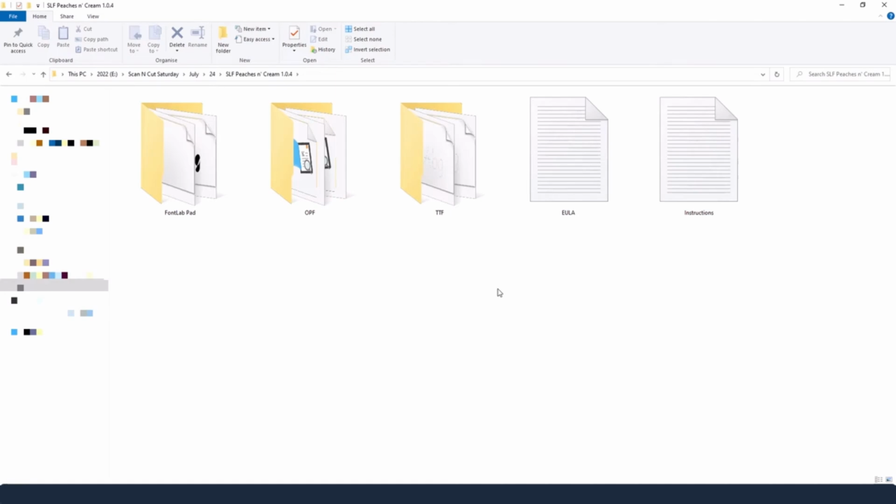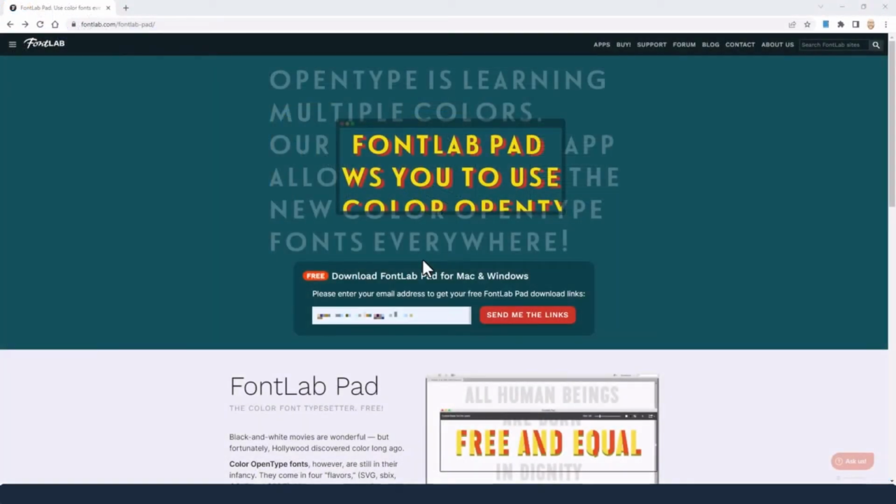So in this video, I'll be showing you how to use an OTF version of the font, which is the one in the FontLab Pad folder. However, if you already have a copy of Sure Cuts A Lot, I have a separate video showing you how to use the OTF alternative. For this particular example, I'm going to show you how to use the OpenType fonts, so that's OTF, together with FontLab Pad.